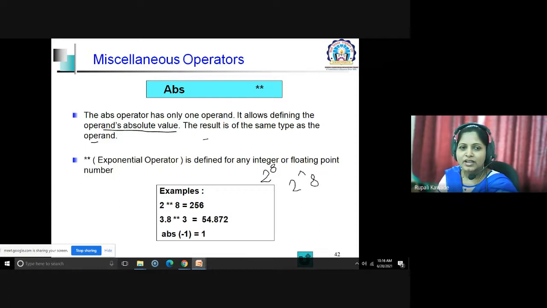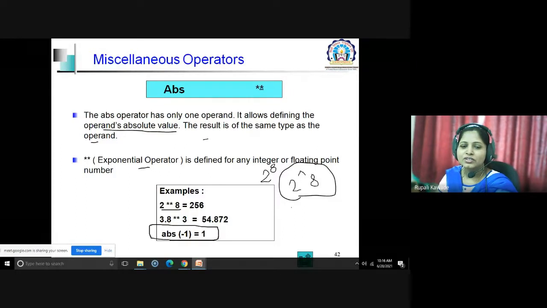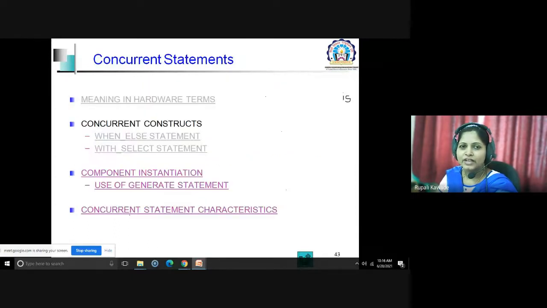Similarly, double star, okay, it is the exponential operator. It is defined for any integer or floating point number. 2 double star 8, that is 2 raised to 8, right? 2 raised to 8. 3.8 raised to 3. So this is the value. ABS of -1 is 1. So these are some of the operators that we can use in VHDL. Generally for our simple examples, we need only a few of these operators.